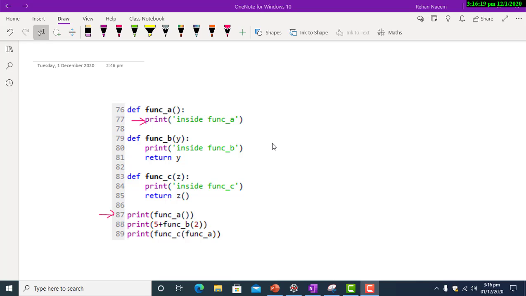Okay, let's try to solve this question, which is part of experiment number 9. The very first instruction that will be executed is print function a. So there is a function call over here. When this statement is executed, function a will be called, and line number 77 will be executed.